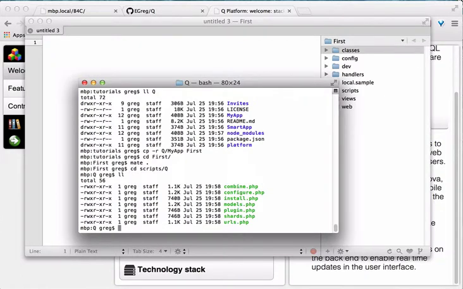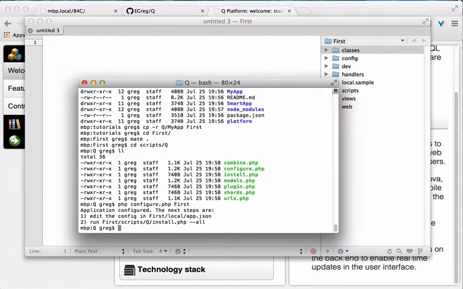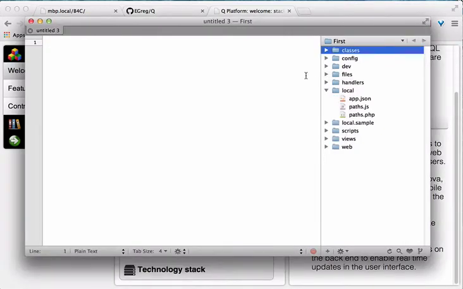In the scripts Q folder, you'll find a bunch of scripts you can use with your app. So the first one that you have to do is configure this template, which basically goes through and replaces everything with the word first, where appropriate. So it tells you what to do next. Edit the config in this folder. This folder has just been created.